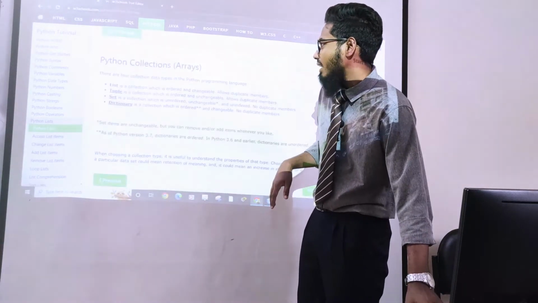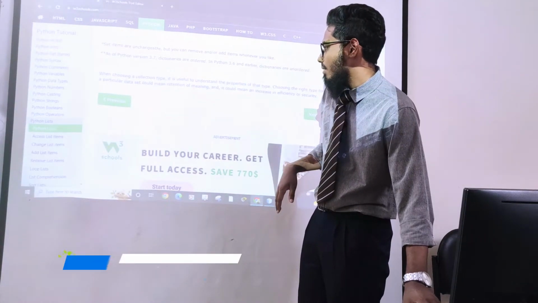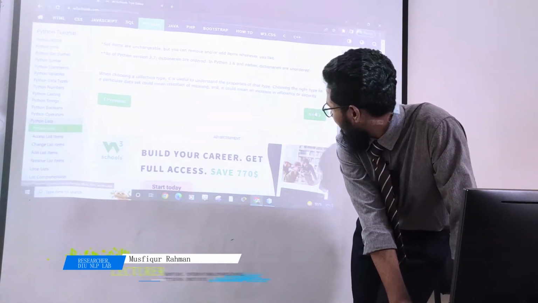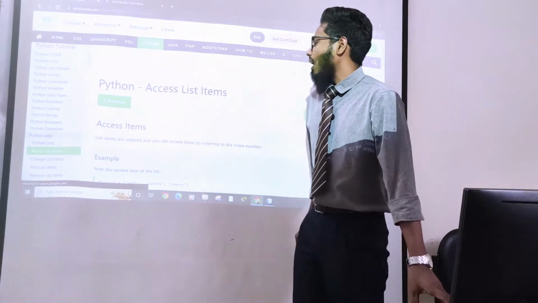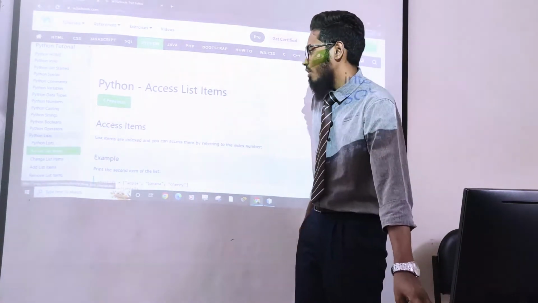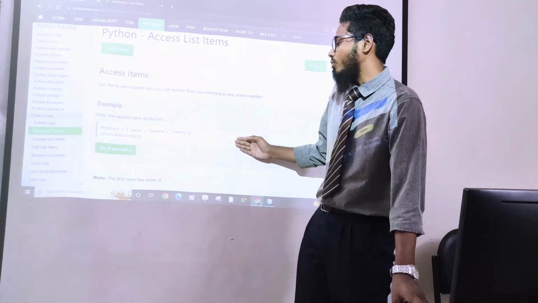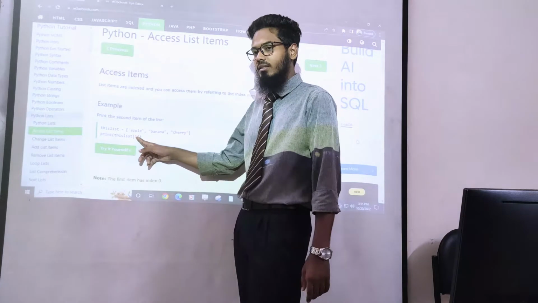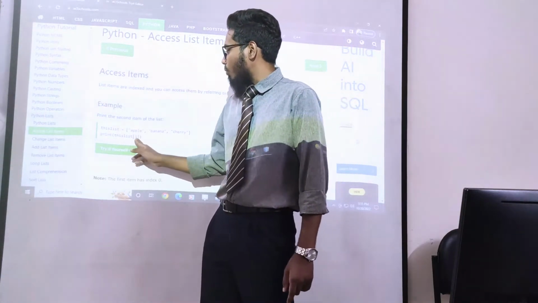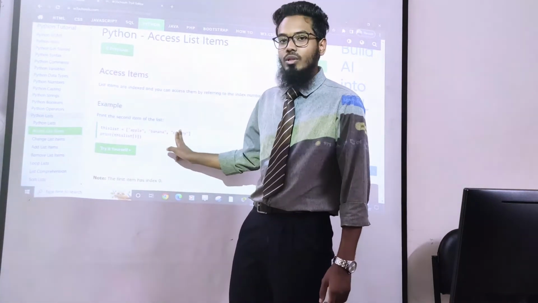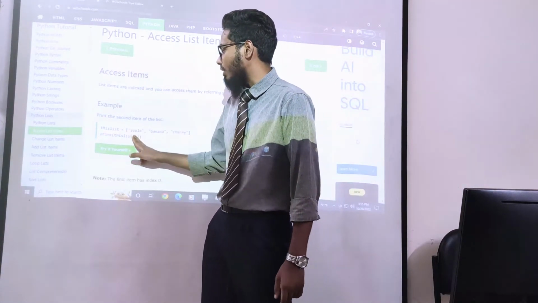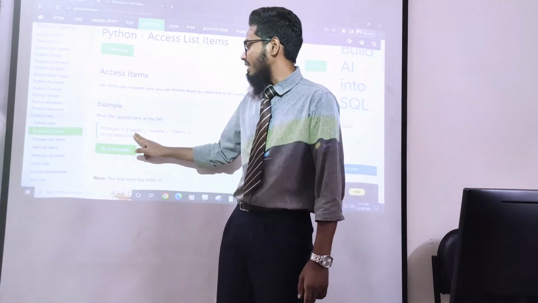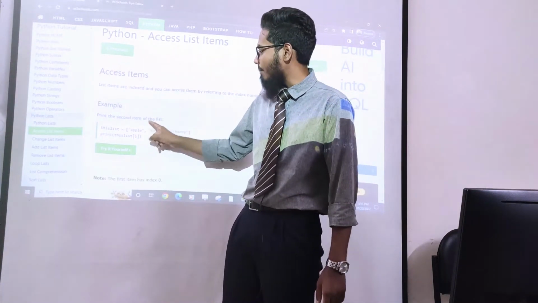Okay, then how can we access the list item? Now we go through the next item, how to access the list item. For accessing a list item, what do we need to do? We need to declare the position in square brackets. The position number 1 means banana, because the positions are 0, 1, 2. Our counting starts from 0, then 1, then 2. So this list with square brackets 1 means banana.